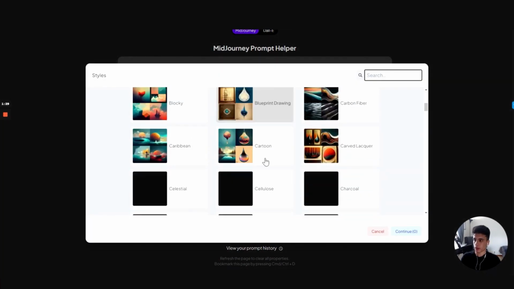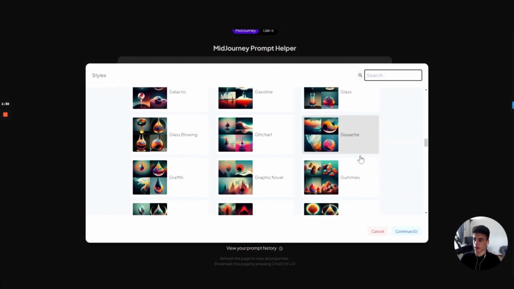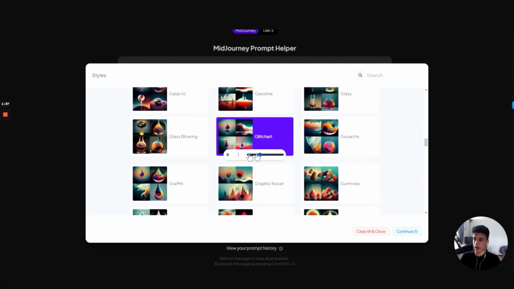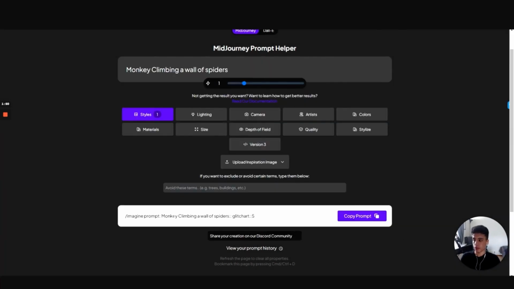For example, here are so many different styles that you can use. Like I want it to be glitch art, maybe that's cool. And what this drag and drop means is how much you want this to weigh. So if you want this to weigh a lot, say 5, then it's going to imagine a monkey climbing a wall of spiders, and it wants glitch art to be super heavy in the thinking of the AI. So it's definitely going to include glitch art, but it might not include other words that you're using. I would recommend not using weights.